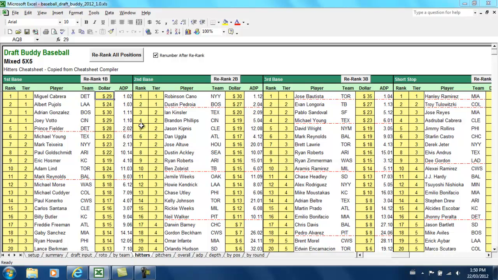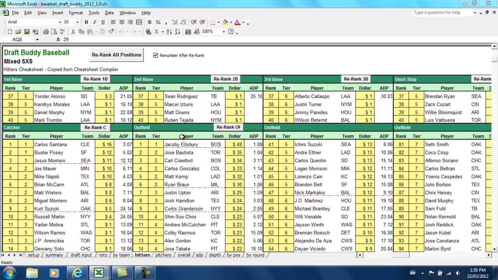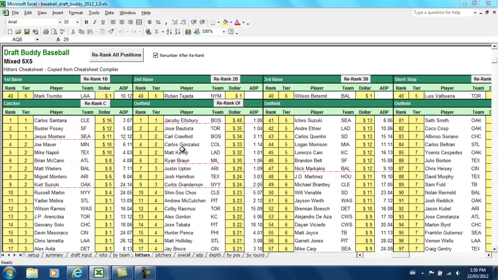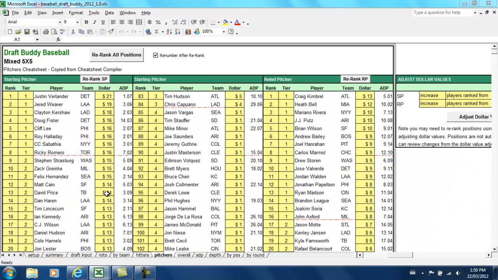And the same method applies to any of the other positions. You can see if I go further down the cheat sheets here, we've got the outfield and the catchers on this cheat sheet, and similar buttons right beside their positions. The pitchers would work the same way.